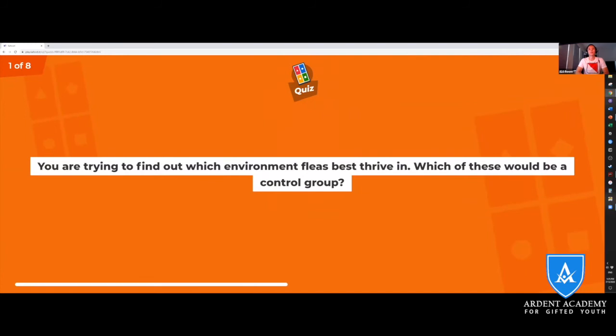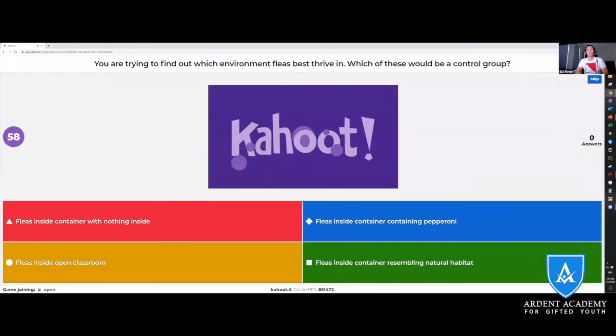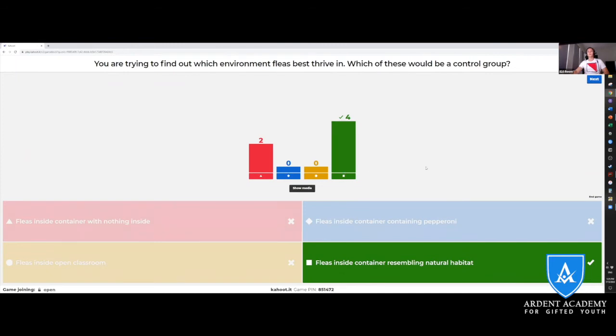So you're trying to find out which environment fleas best thrive in, which of these will be the control. So a container with nothing inside, I totally get that, right? Because you're trying to keep everything as neutral as possible. But the word neutral is control. Neutral meaning there's no variables changed.